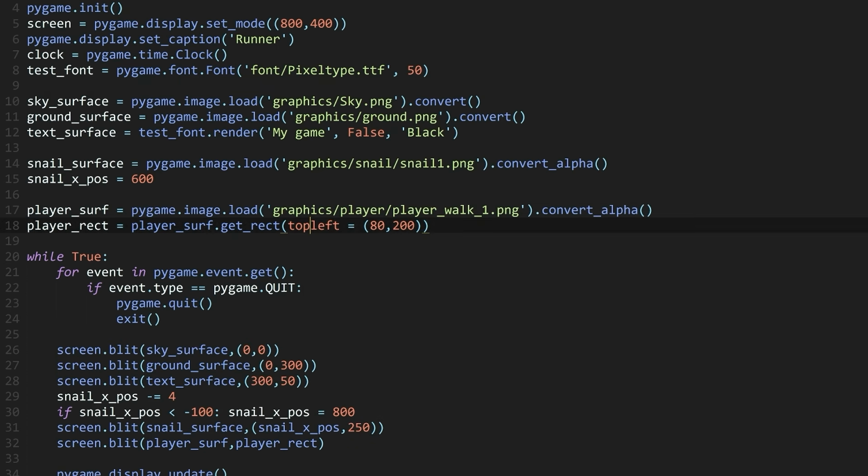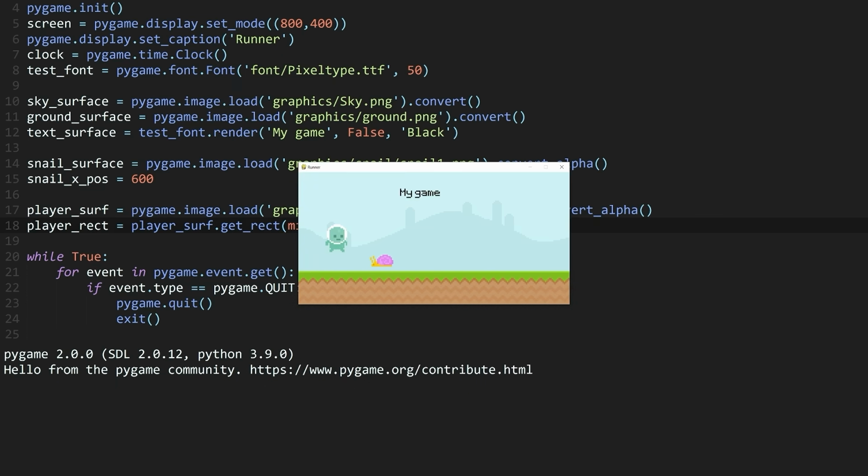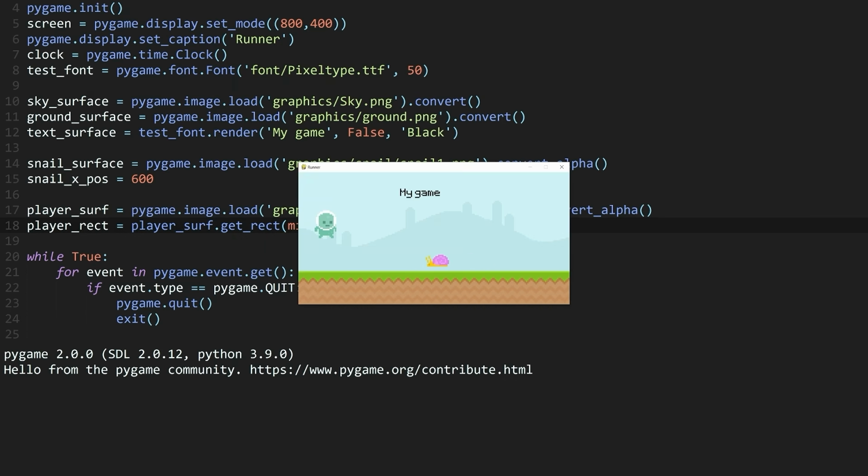But what we can do, for example, is use a different position on this rectangle. For example, we could use mid left instead of top left. And now if I run this, our player is slightly higher. Or we could also use mid bottom. And now our player is again in another position.